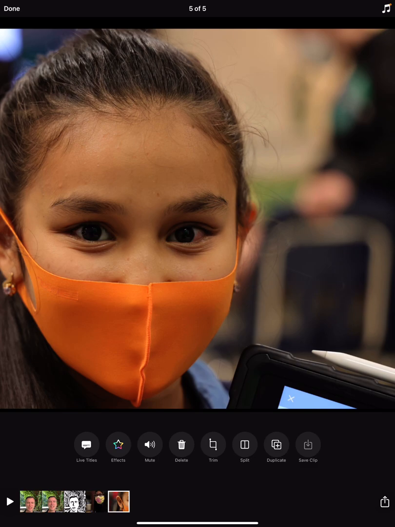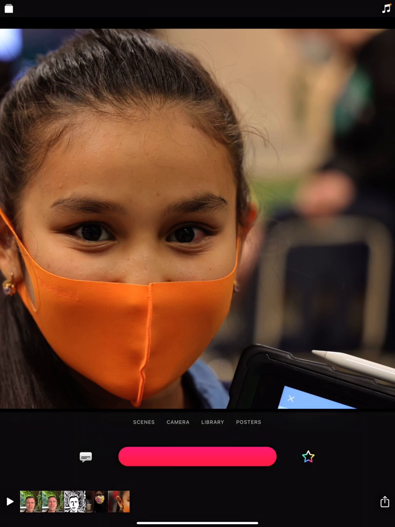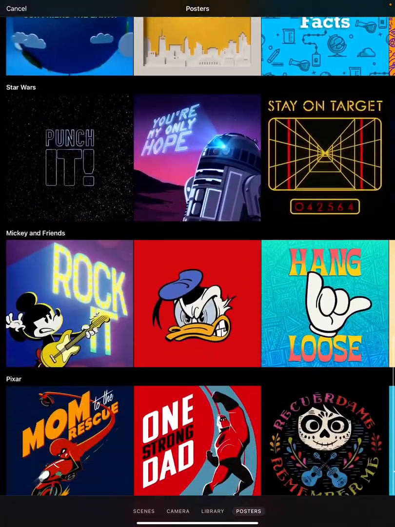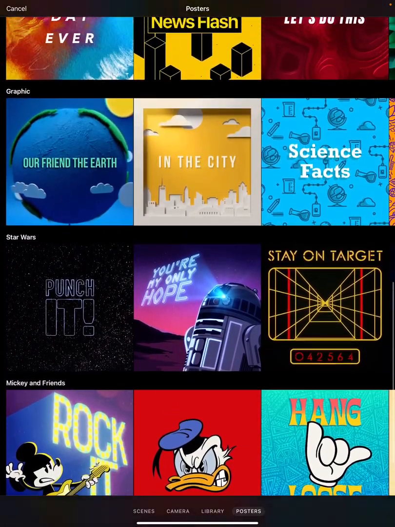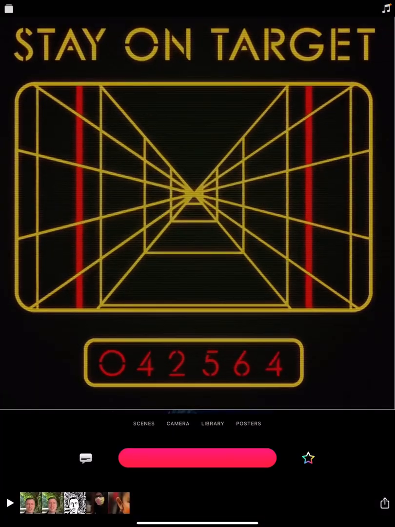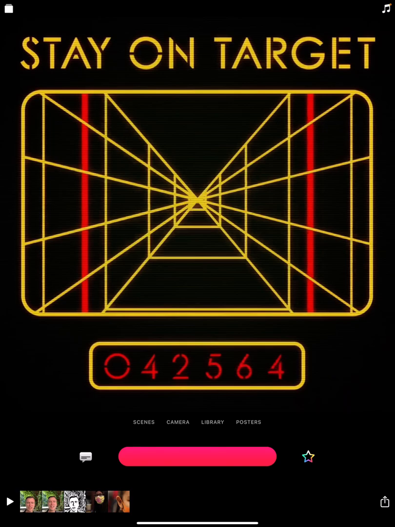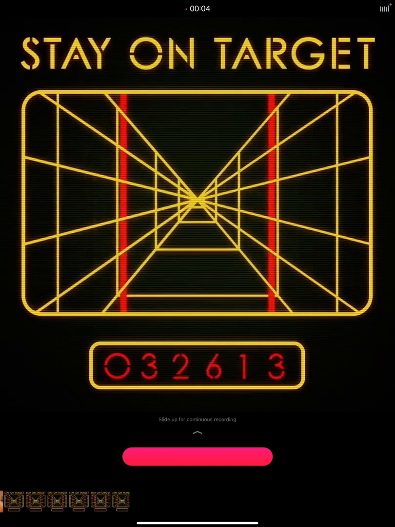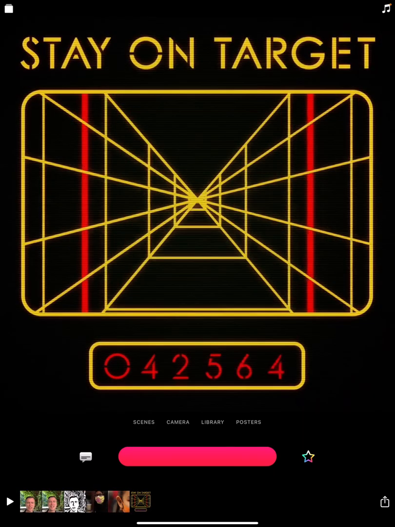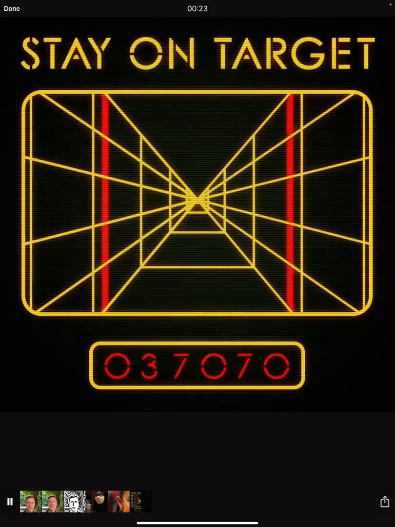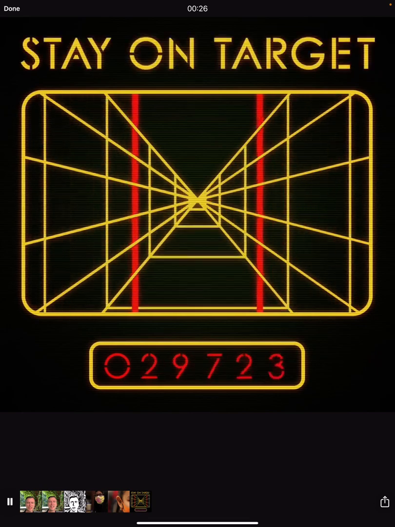I'm going to click done in the upper left, and I'll go to the next one, which is posters. These are how you put in different types of titles. Some of them you can change the titles, some of them you can't. Let's say we want this stay on target one. I can hold in the record button for as long as I want to have that on the screen. It's recording my voice, and here it is.